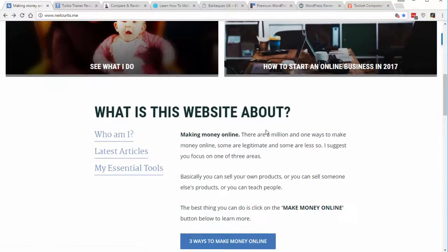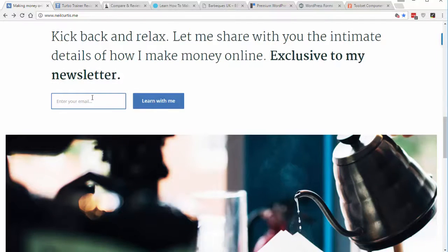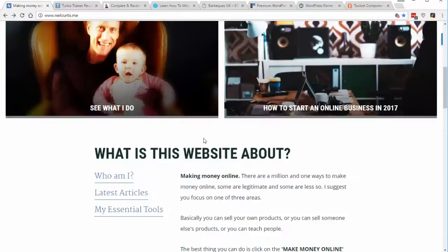So on this Neil Curtis website, this simple newsletter sign up is actually an embedded Gravity Form, so it's a really simple way to do it. And this is hooked up to MailChimp, which I use for holding my emails. So again, that's another great thing about Gravity Forms. You can hook it up with all sorts of different things. So if you enter your email here and click Learn With Me, this button, you would automatically get added to my email list so I could keep you updated of my newsletter. So it lets you do cool things like that.